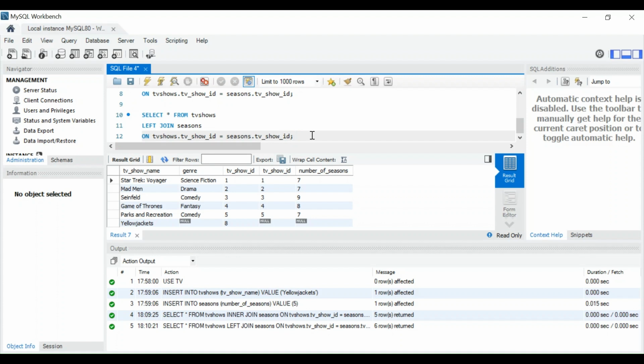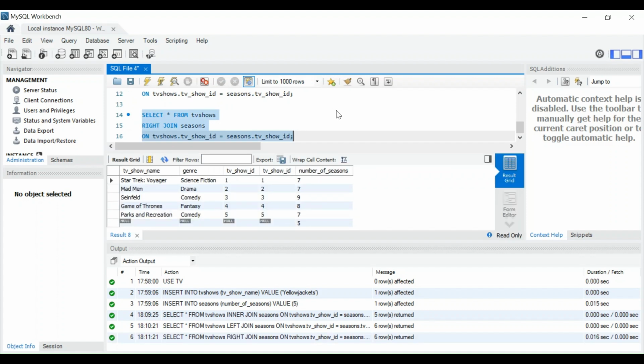Next up, right join. So a right join is the opposite of a left join. It returns all the data from the right table and just the matching data from the left table. So let's paste again, delete inner, and type right. And once we run this, we get all the data in our right table, including 5 as number of seasons, and then just the matching data from the left table. That is why Yellow Jackets is missing when we perform a right join.